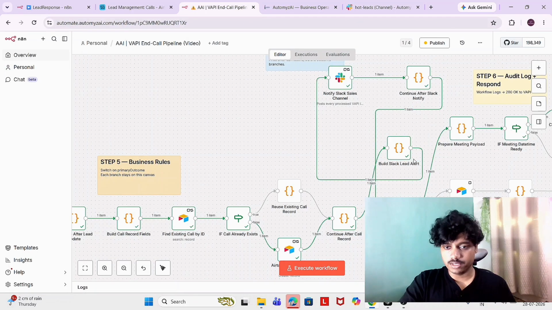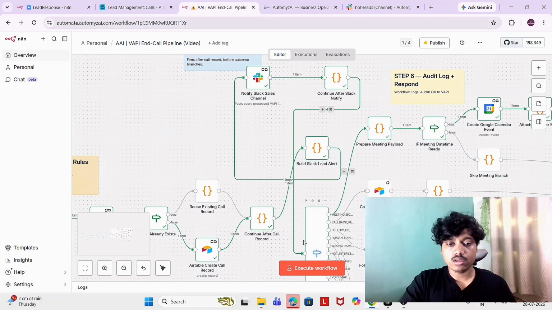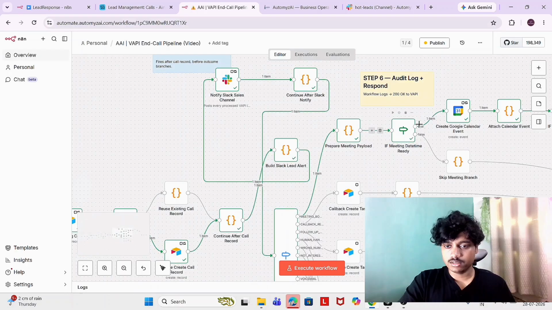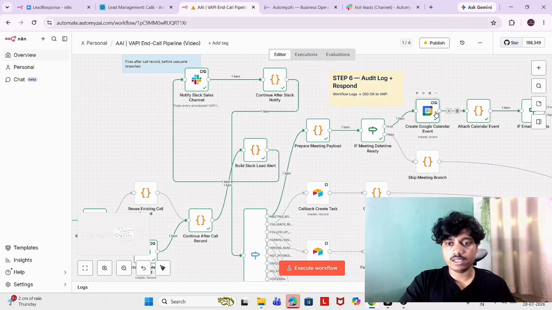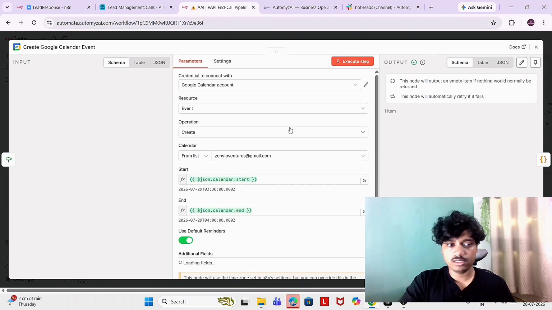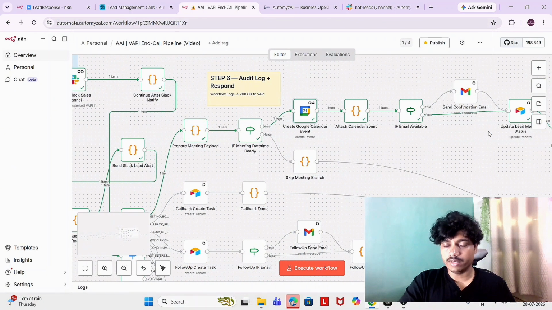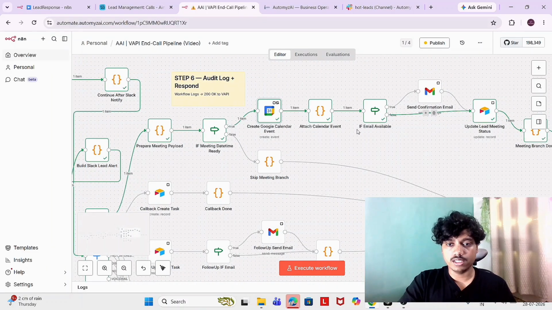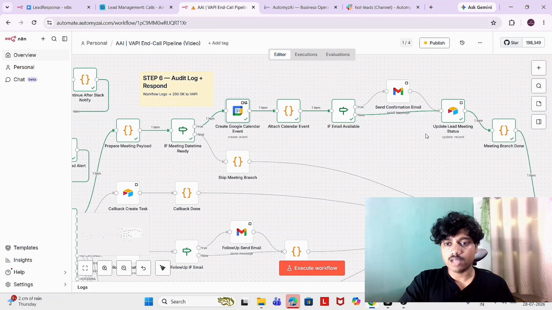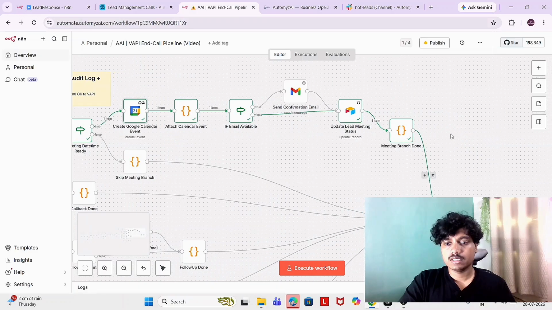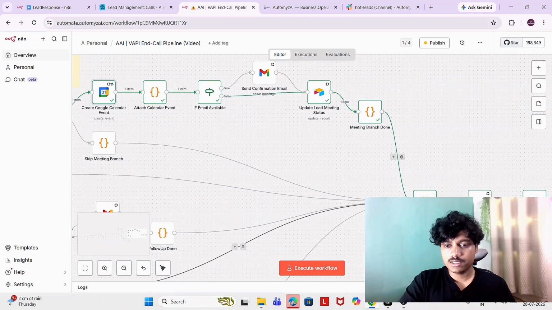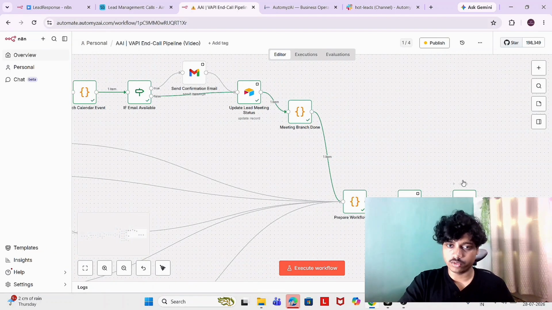Then the next step is booking the call. Because in the call it is qualified for a meeting booking, that's why it has prepared for the meeting. Then it has created one event in the calendar and attached that event, and if required, it sends the mail and updates the lead status. Then once the meeting branch is done, it is preparing a workflow to log that data onto Airtable, and finally we are responding with this.